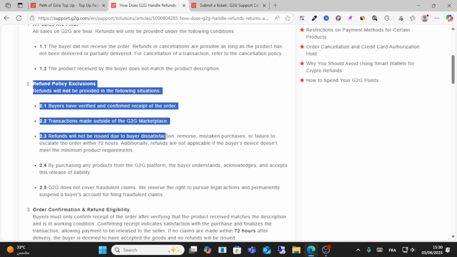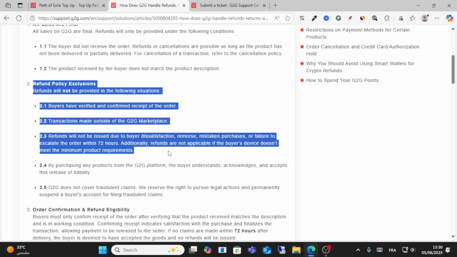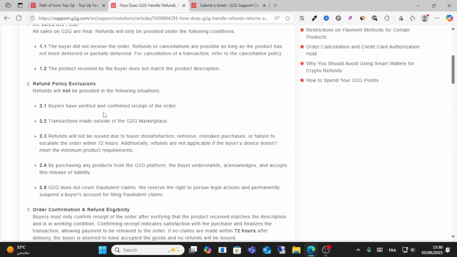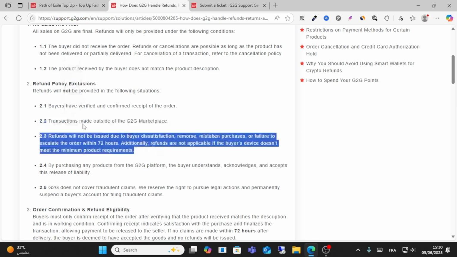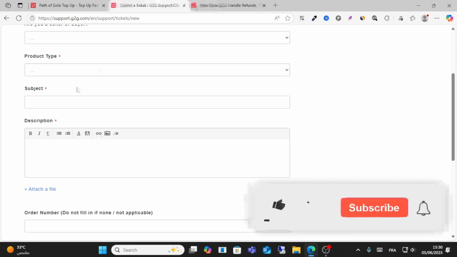The first step you need to do, guys, is read this policy: transaction made outside G2G and buyer have verified confirmed recipient. This is the refund guide policy. After reading this one, go to submit ticket.